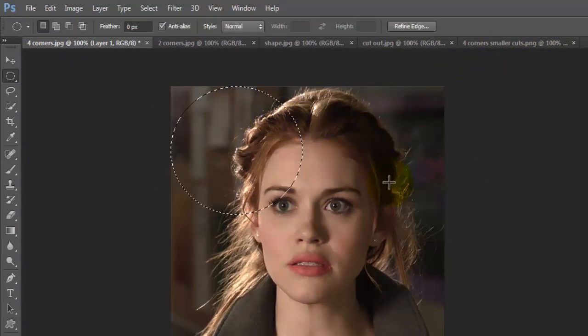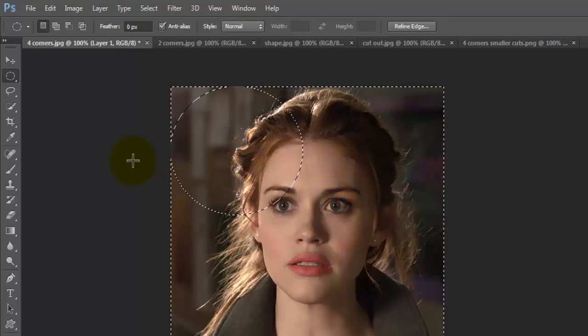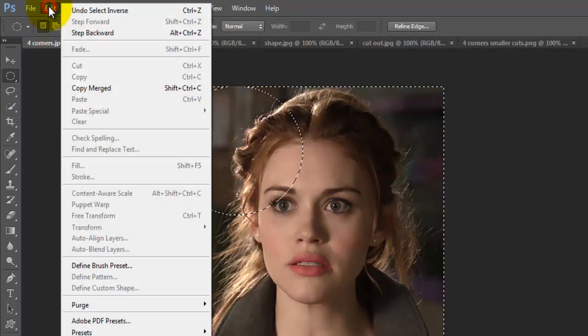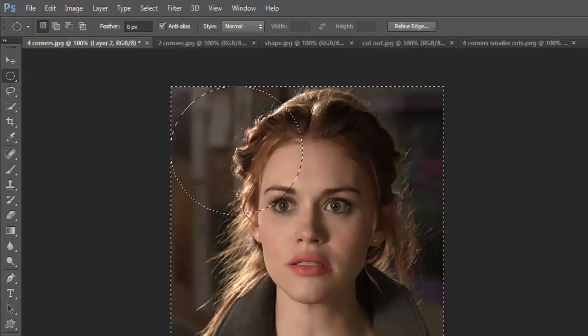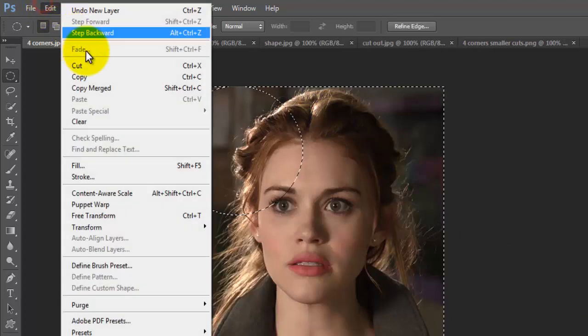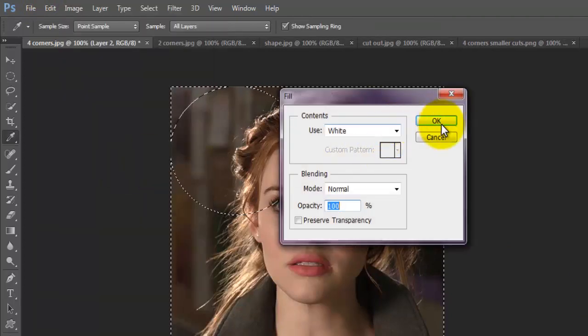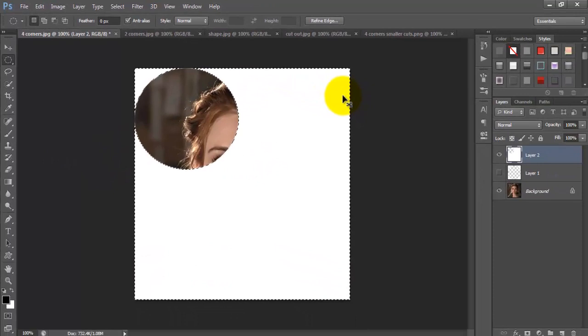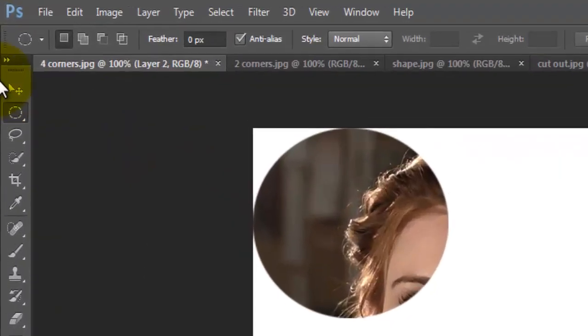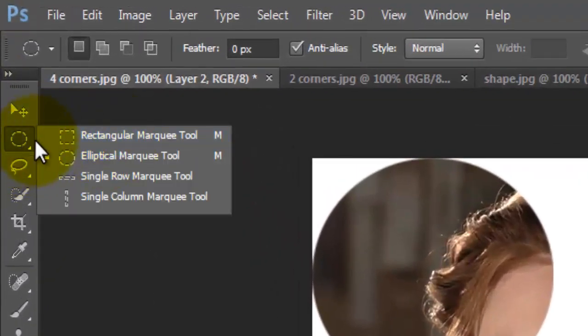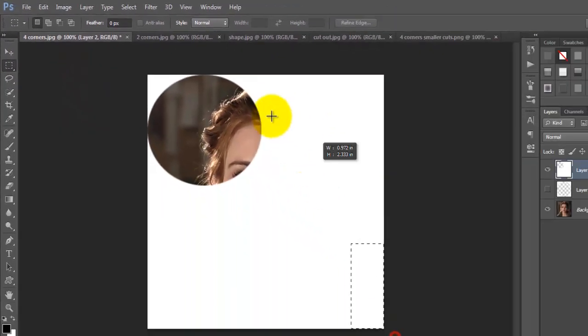Same thing as you did before. If you don't like it because it's not on the edge, just go to select transform again. But for right now, I kind of like that. Do select inverse, and then do a new layer, fill, white, and then do Control D to deselect, and go to your marquee select tool and go back to your rectangular so you can cut out what you don't need.